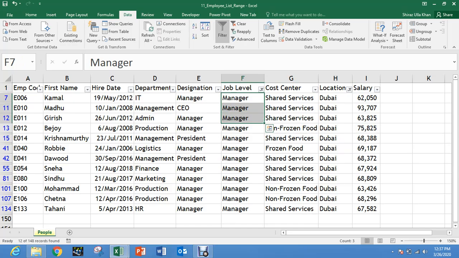But now I am going to show you something different by using tables and slicers. Let me just close this file for the time being, or minimize this file.